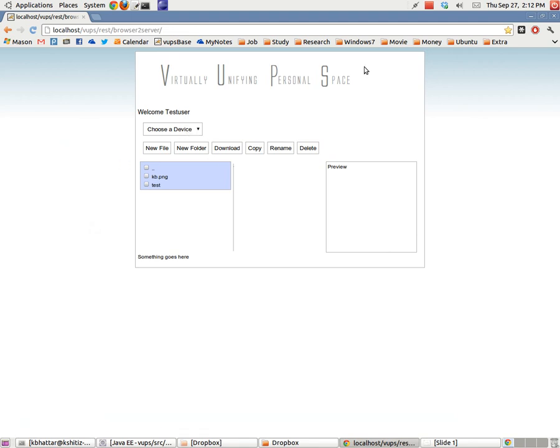Here is our vUPS main page. Here is a choose device option, where you can choose the devices that you have plugged into your vUPS namespace. In the left panel you can see the cloud server, and right now we are using the Hadoop distributed file system to act as a cloud server. This cloud server is in addition to those devices, so you can drag and drop any files or folders here, and you can get access to them from anywhere.